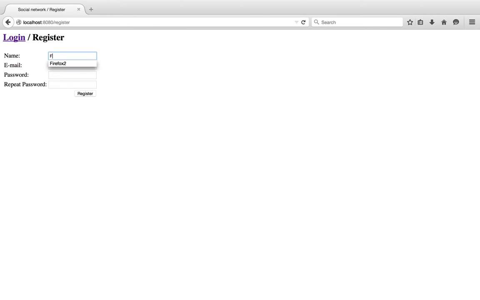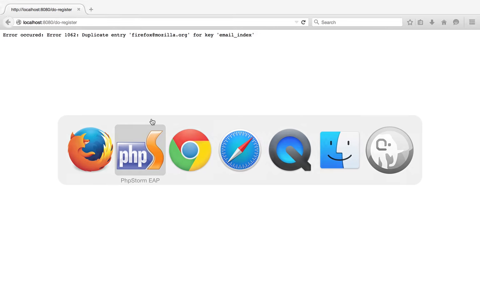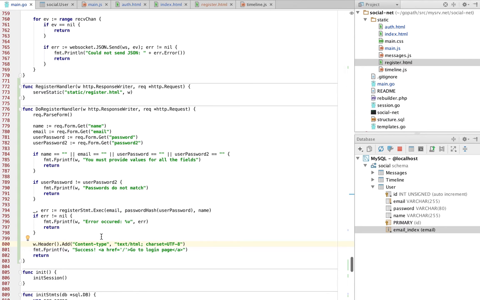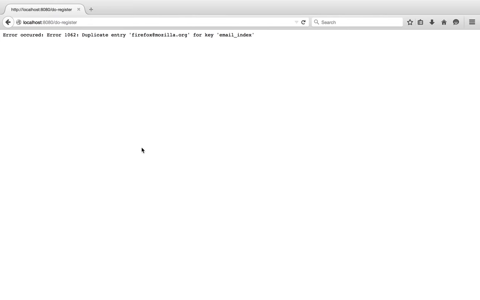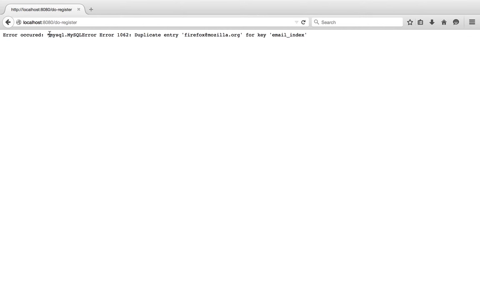So let's try this again. So it's Firefox 2, firefox@mozilla.org, and 1, 2, 3, 4. Yeah, so duplicate entry for key email index. So that's the error that we got. So we also should print the type of error and see what it actually is. Yeah, we resend. It's a MySQL error.